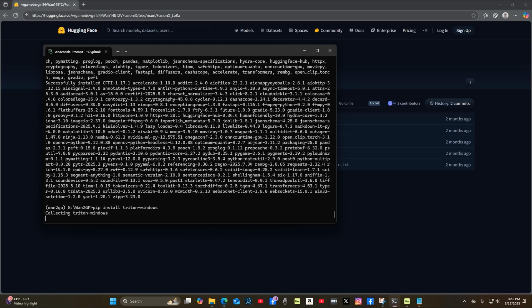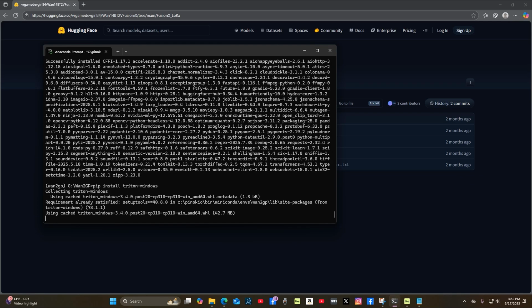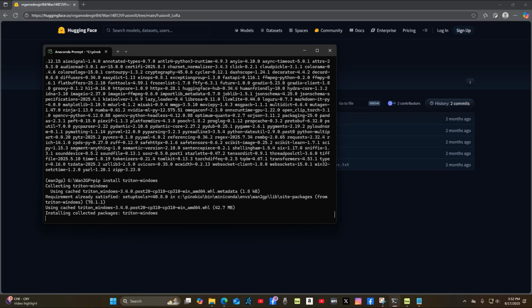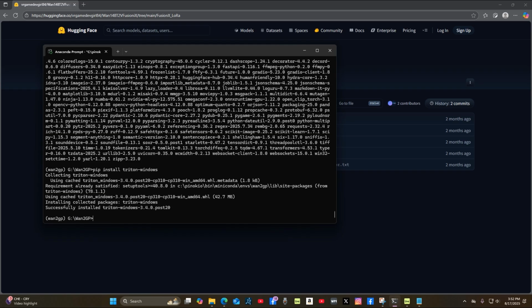Actually, first we're going to install, okay, so I already have the Triton-Windows installed on my machine, but you're going to need to run pip install triton-windows if this is the first time. You can see mine's using it from another location where it's already installed on the machine, but you're going to want to install that first.